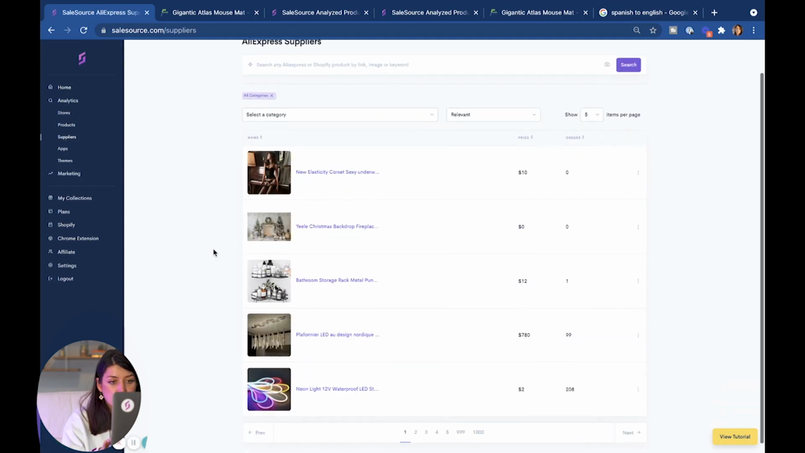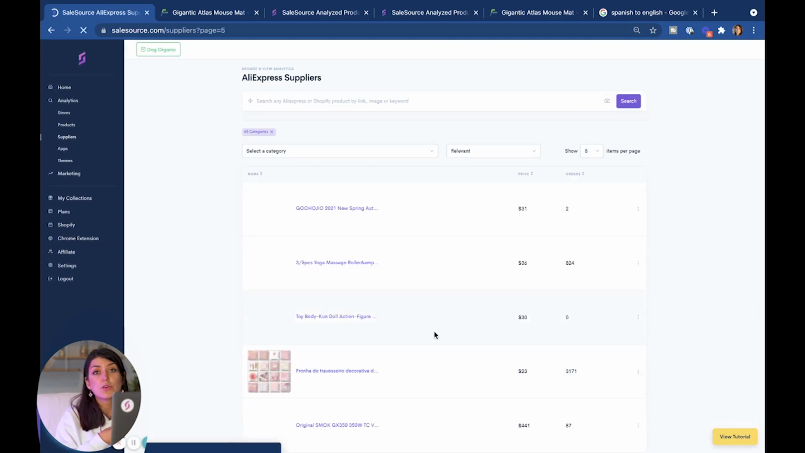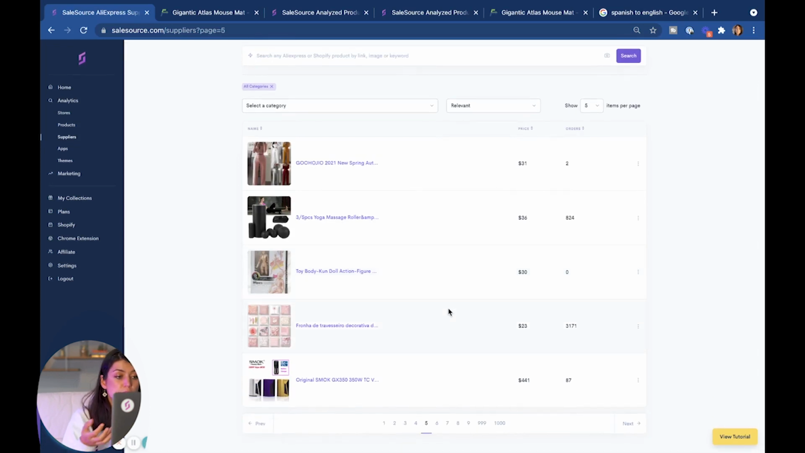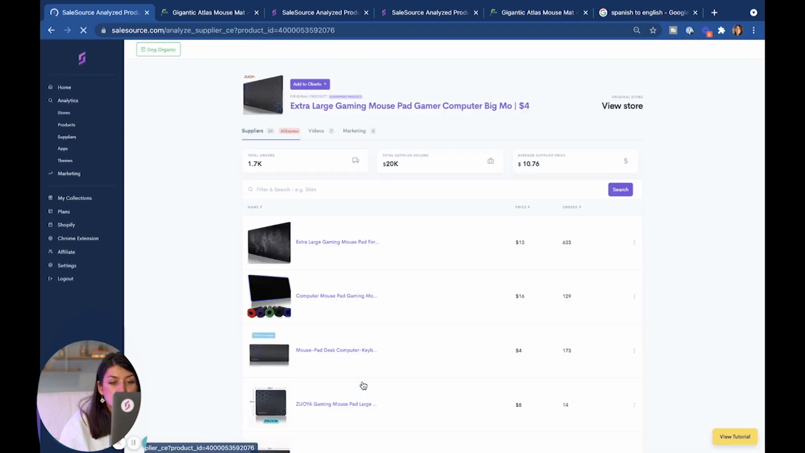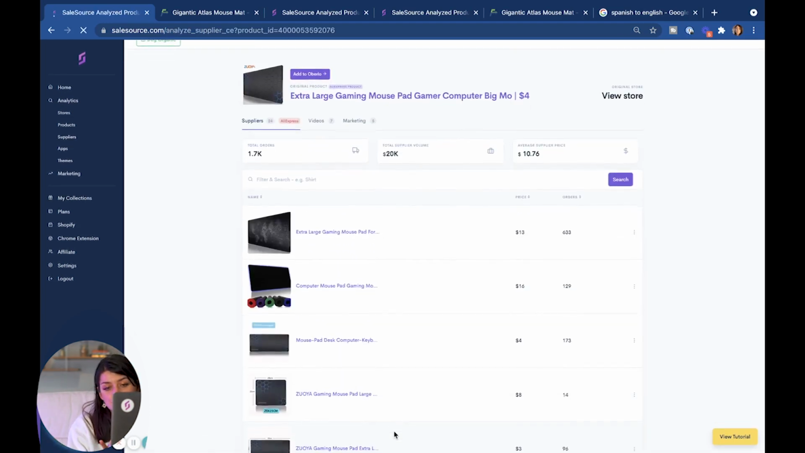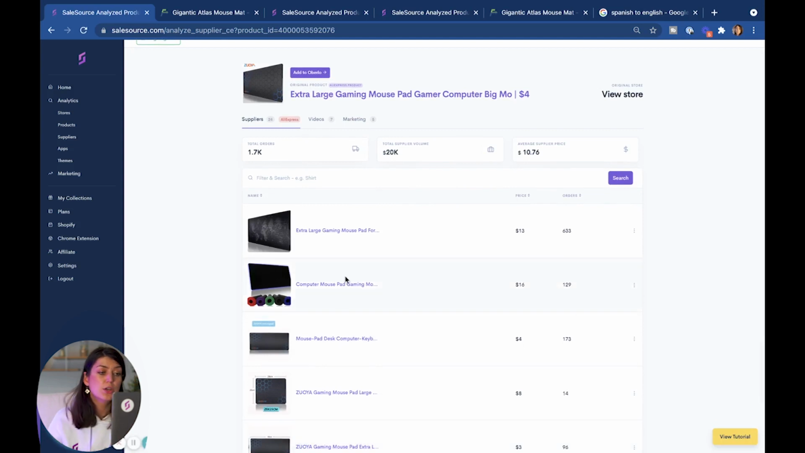Let's try maybe lucky page 5. For those of you who've never used SaleSource before, this is a tool to help you find winning products and weird and wonderful things. Extra large gaming mouse pad. So this has had a lot of orders. So this would be a really good product to set up a campaign for.